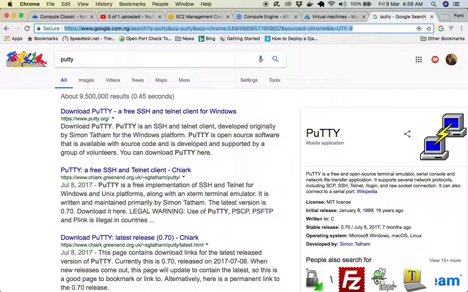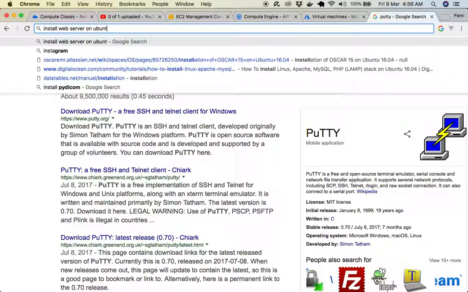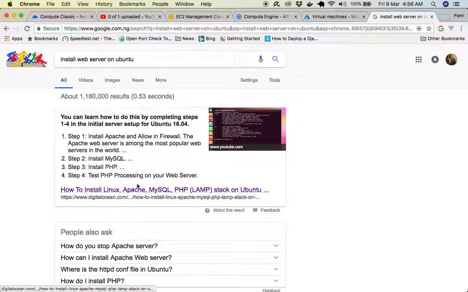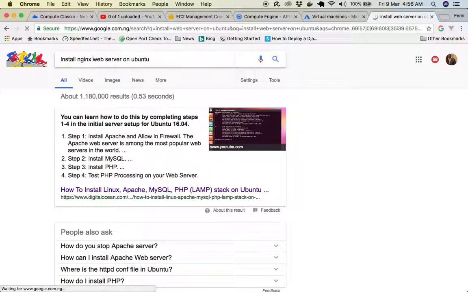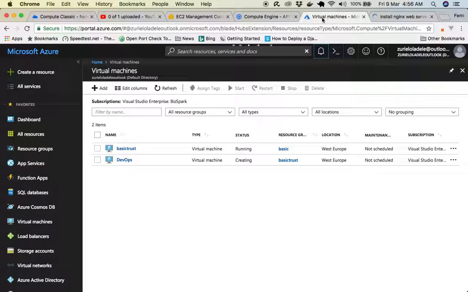So you can actually Google "install web server on Ubuntu," and you'd see a whole lot of tutorials. You can either choose to use Apache, but I prefer to use Nginx, but you can decide to go for Apache if that's what you want. So let's go ahead and check if our server is up and running.